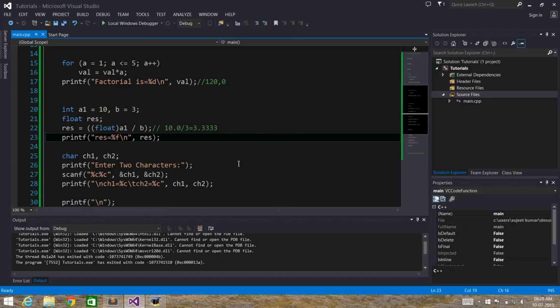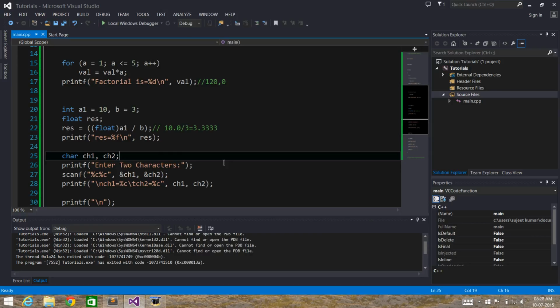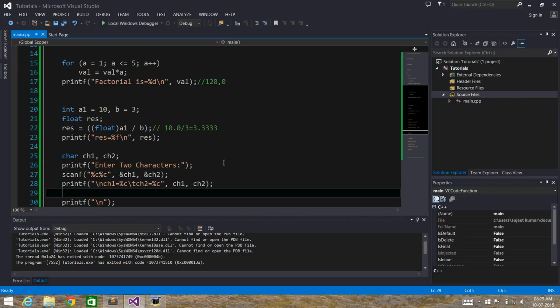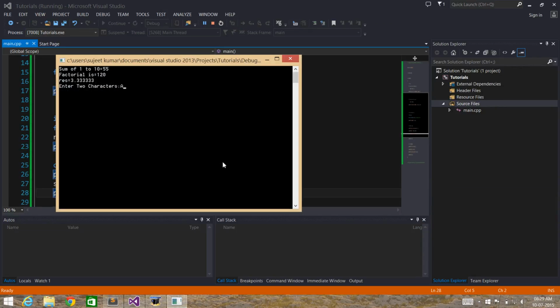Next, in this example, as you can see, character 1 and character 2, two variables of type char are there, and then we are reading two characters from the console window from the user. So here %c%c, and it will be stored in ch1 and then ch2. And then we are printing it. So let's run this. As you can see, I have entered a, space, b, enter. So character 1 is a and character 2 is a space.